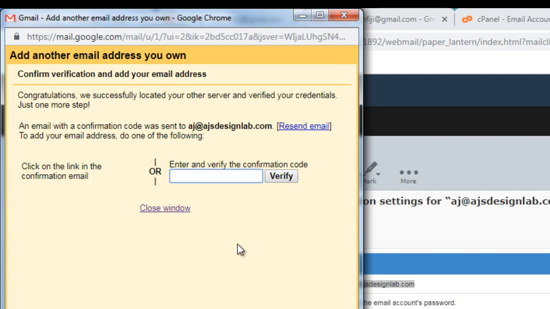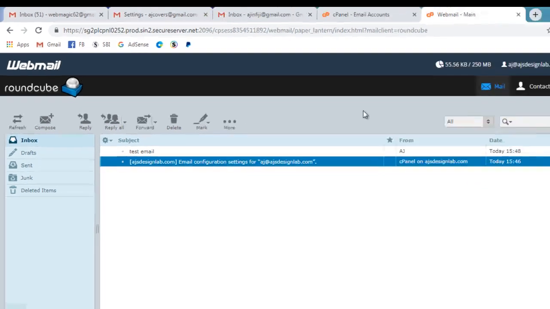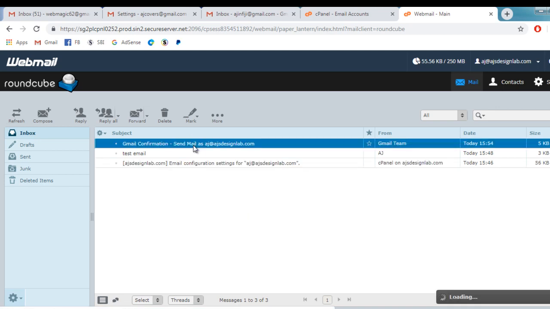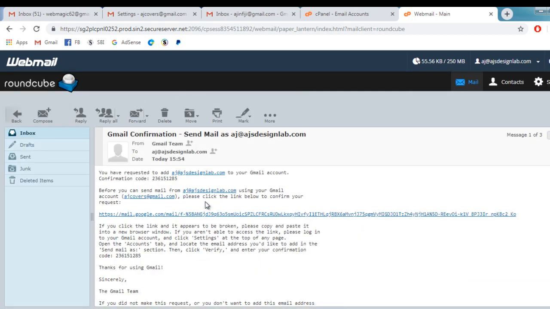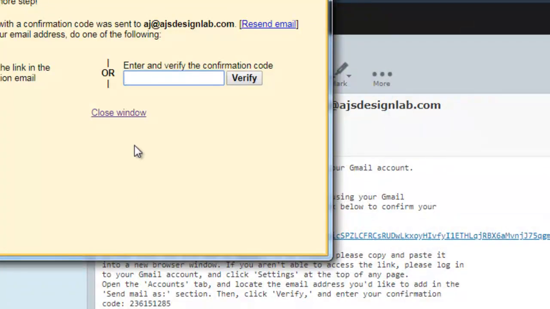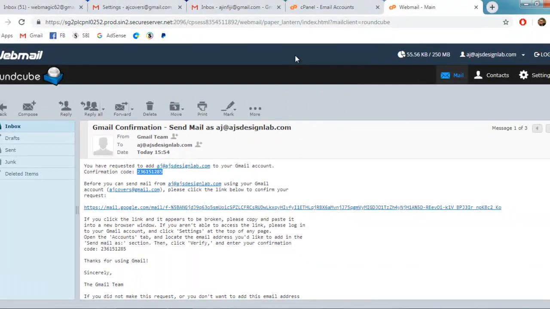So we need to go back to our webmail, and we should get a verification code come through. Okay, my Gmail confirmation has arrived, so let's just take a look at that. All we want here is our confirmation code, so let's just copy that, and we're going to go back and put that in here and click verify. All done. Everything should be working.